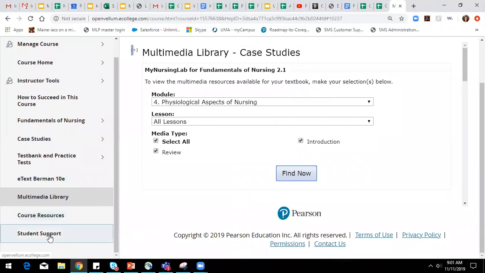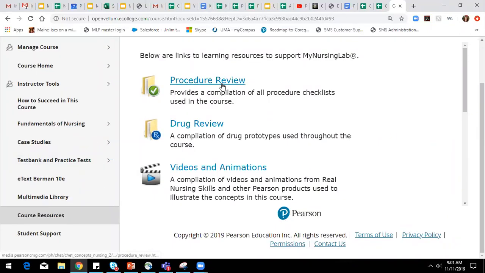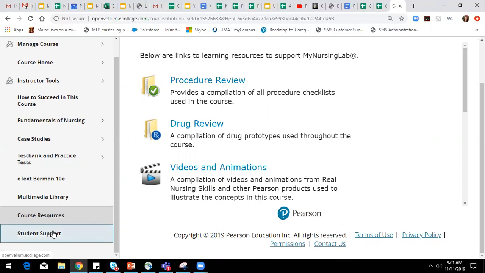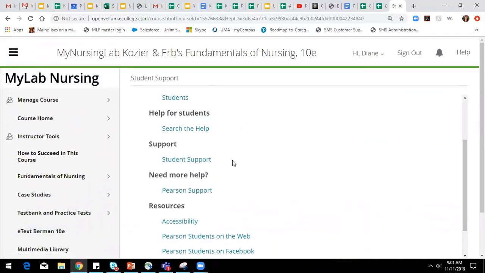You would want to focus on course resources for them, showing them that there are files in here for procedure review, drug review, again, videos and animations, and there's also student support. Student support helps them find resources such as setting up their browser, trying to figure out perhaps why certain functionalities are not working on their iPad.